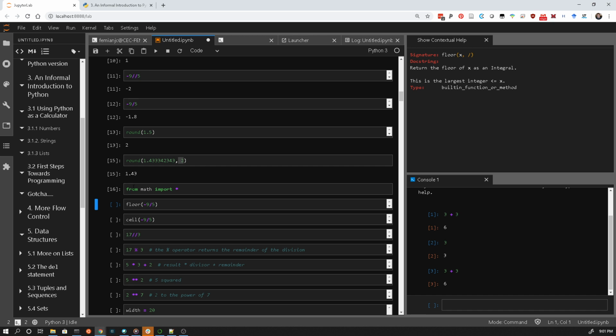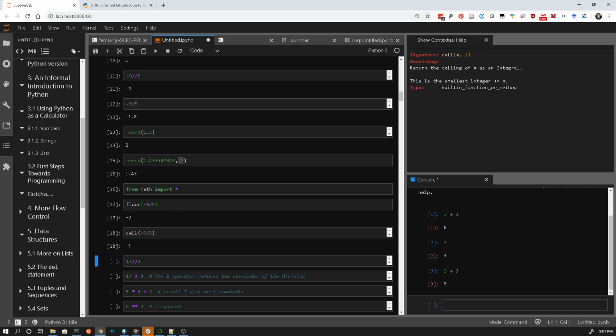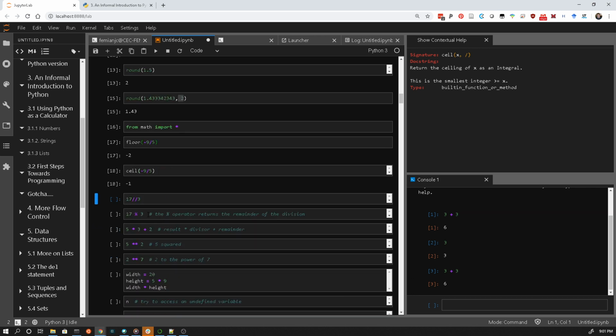The syntax here, in order to import everything from a module, is you use the word from. We'll talk about modules a bit more later. The module name, and then you import star to import everything from it, which means that every function that was defined inside the math module, I now have access to it without needing to say math.floor or anything like that. So the floor of 9/5 is -2. The ceiling of -9/5 is 1. So that's the floor and the ceiling operation.